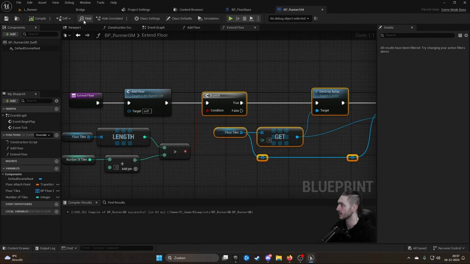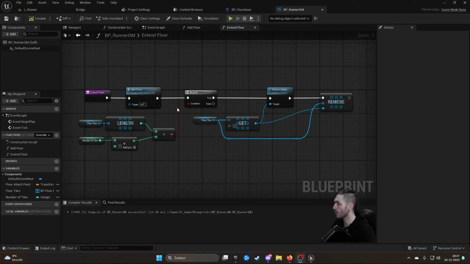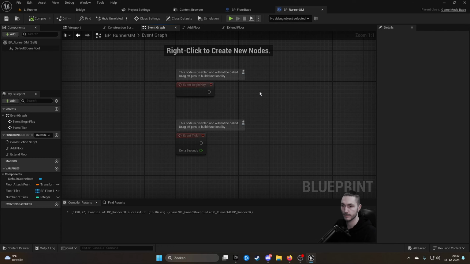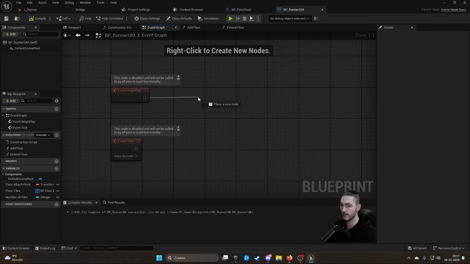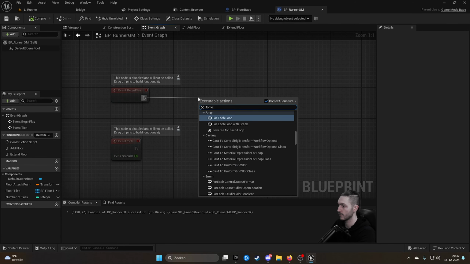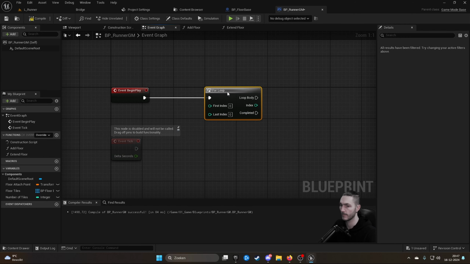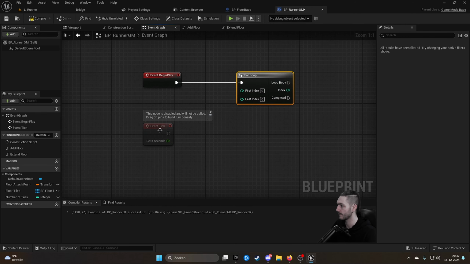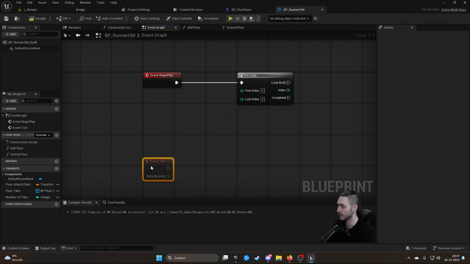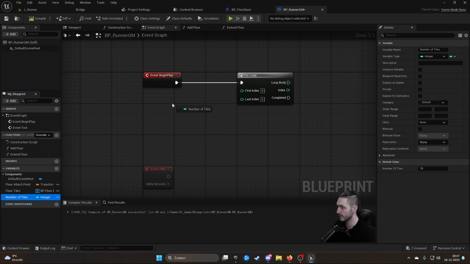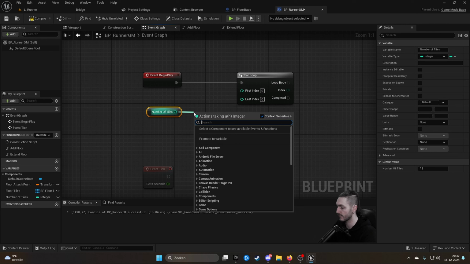I'm gonna do it with the runner game mode as well. So when you have finished everything here, we go to the event graph, click it, and on the event begin play, we drag a for loop node. Not a for each loop, but an actual for loop. And we select this one, we move the event tick down. Now we're gonna take the number of tiles, we drag and drop it here, get number of tiles, and we're gonna subtract one, so we get subtract.